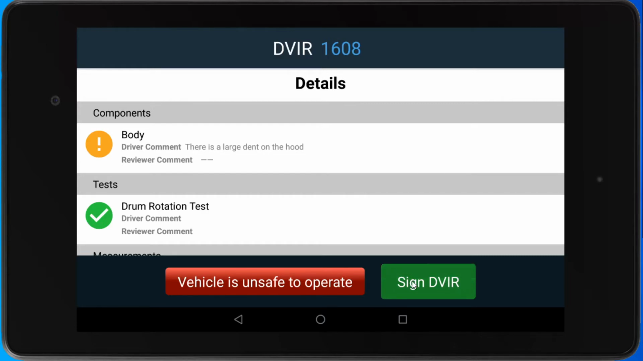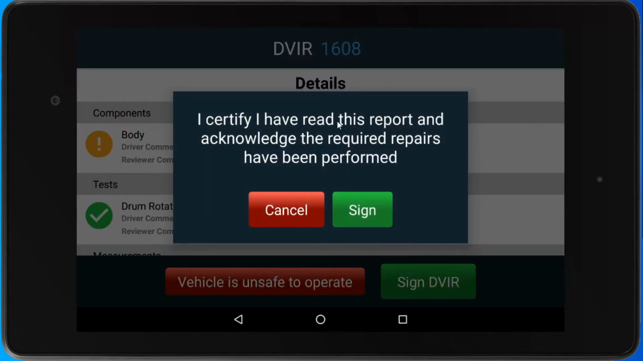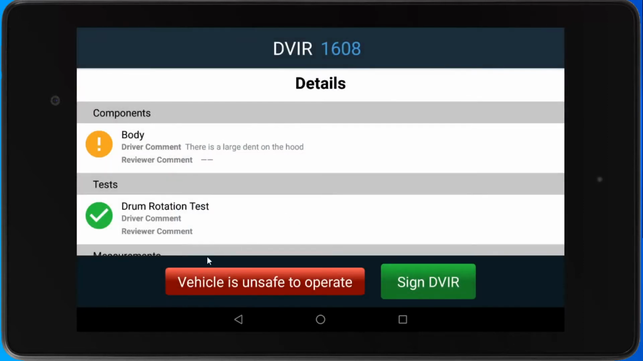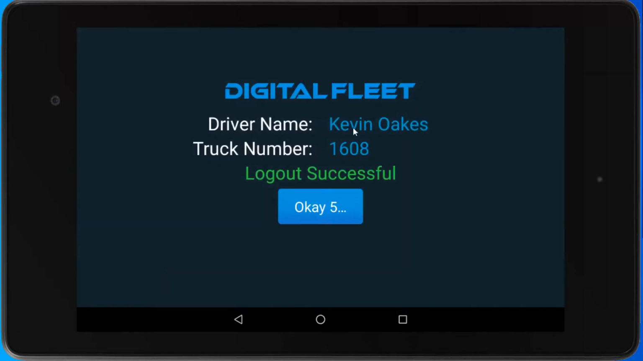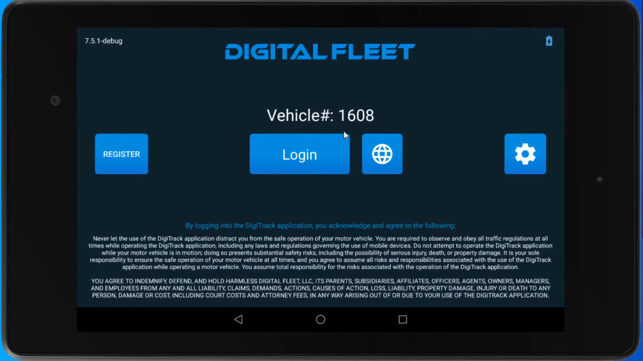If I click Sign DVIR, I'm greeted with a message here that says that I've read the reports and I acknowledge that all the required repairs have been performed. So I could either sign off or hit cancel. I'm going to hit cancel so that we could see what happens when I click Vehicle is unsafe to operate. At this point, the driver's warned that the vehicle is unsafe to operate, and if they click yes, it will log them out. So I'm going to click yes here, and you can see I'm automatically brought back to the login page.